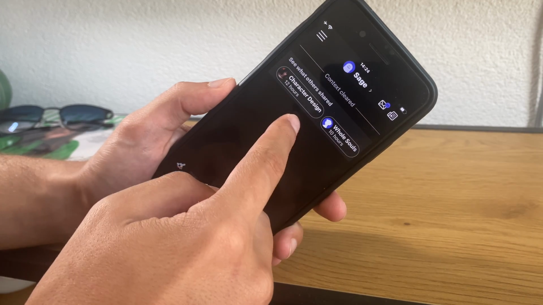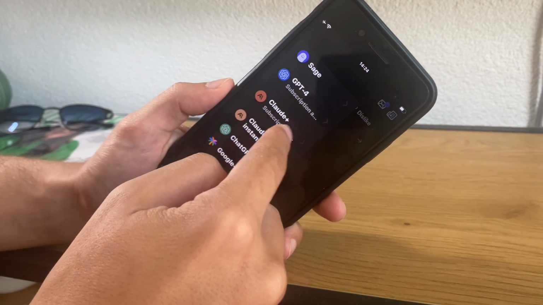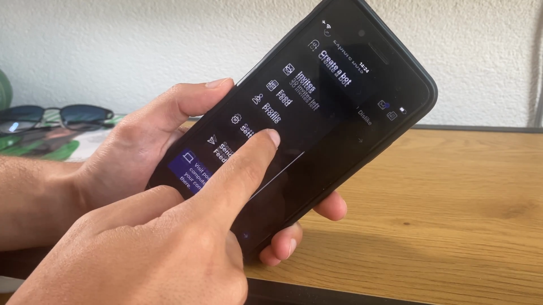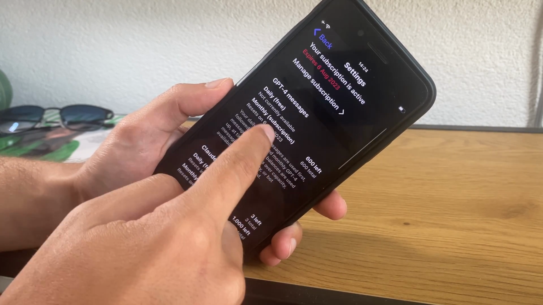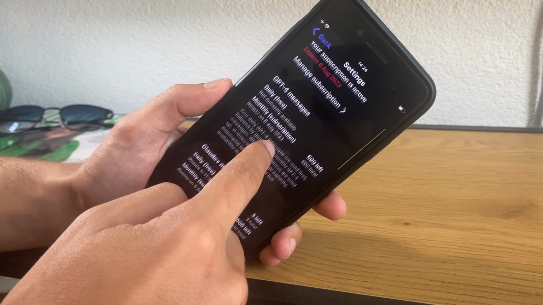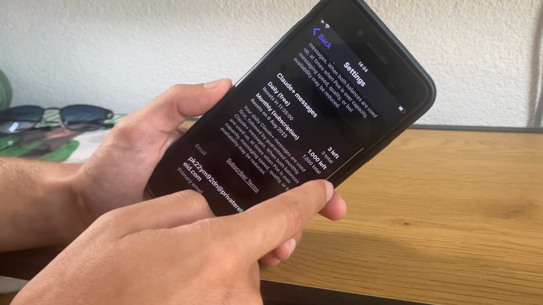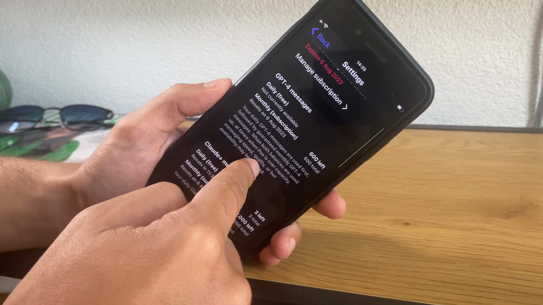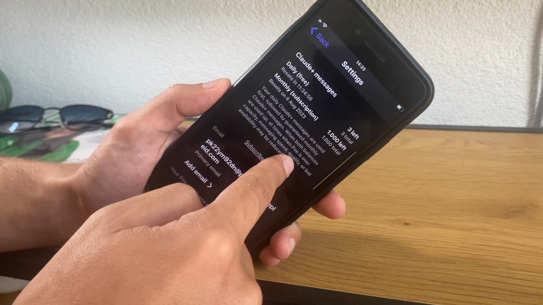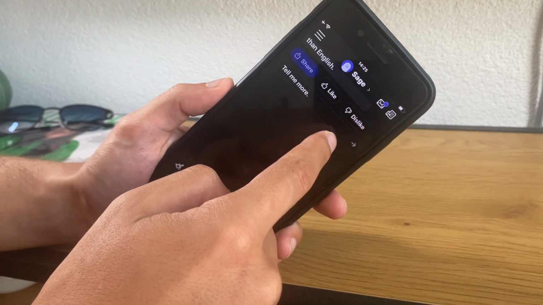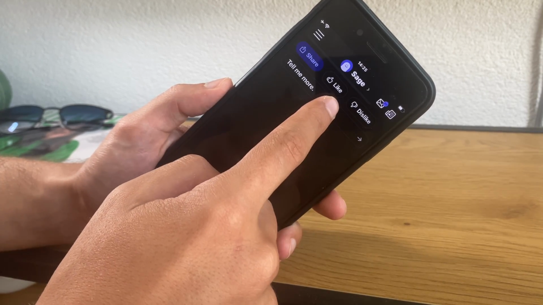So here, if I go now to the settings, you'll see that Claude and GPT-4 will be unlocked. If I go to settings, you'll see here I have a subscription and I have 600 monthly messages for ChatGPT-4, and for Claude Plus I have 1000 left. So it was pretty sweet guys, we can finally use this.